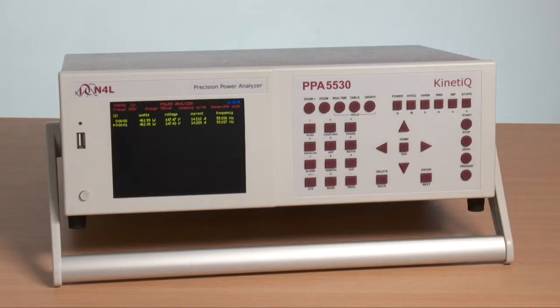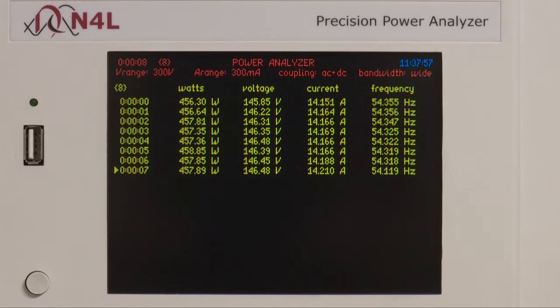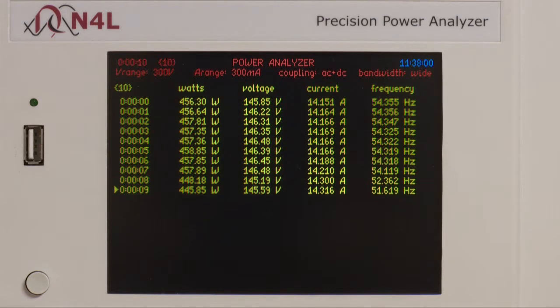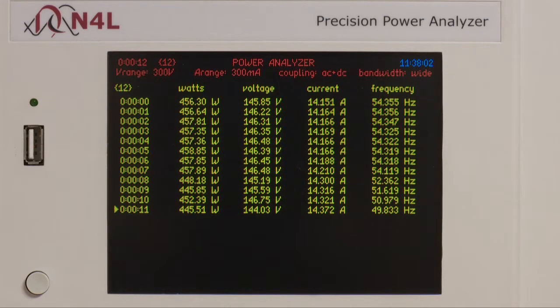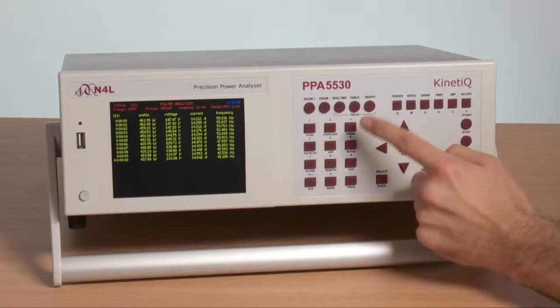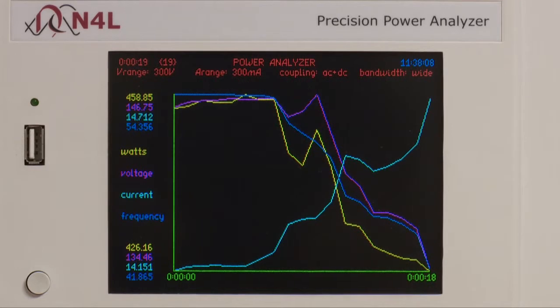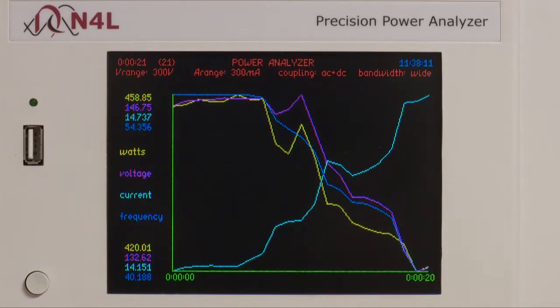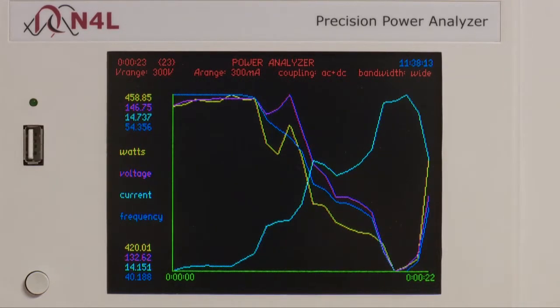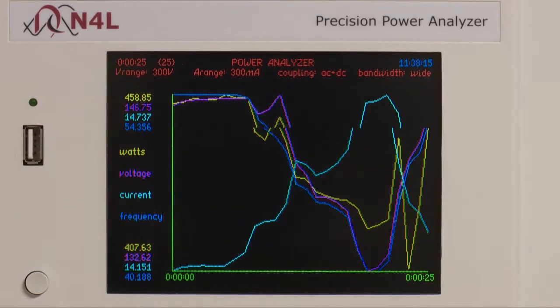Here we can see all of the 4 measurements that we selected with the zoom function being logged directly into the instrument at the selected data log update speed. If we go to the graph, we can see the change as I reduce the frequency and then increase the frequency again. And we have real-time monitoring with no break in measurement.